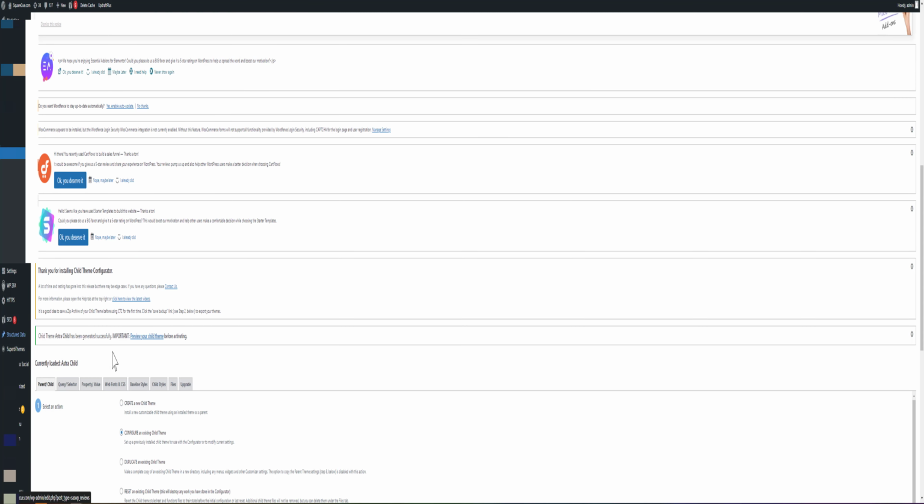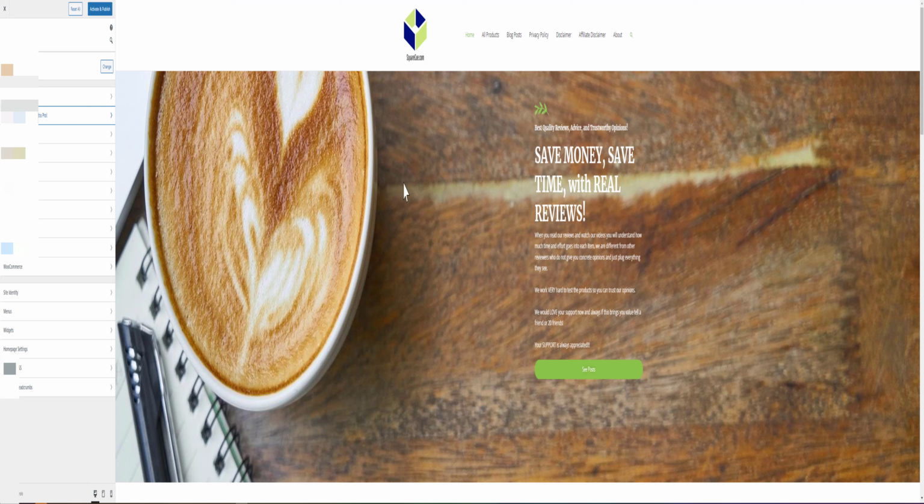It says the child theme has been generated successfully. Important, preview your child theme. So you should click that button and verify that it's working as desired. So I clicked that button, it took me to the page. I went through the pages and the links, they look fine to me. So I'm going to click on Activate and Publish. And now it's published and using the child theme.